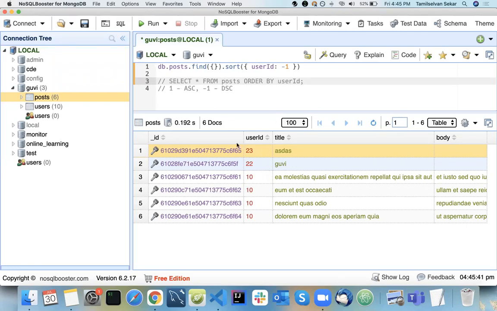Yeah, it is going to be the same for your string. For example, if you want to have title, and if I mention 1 here, it is going to sort by title.